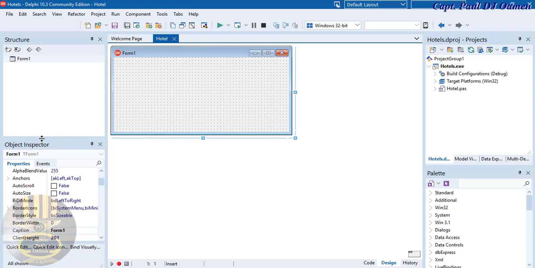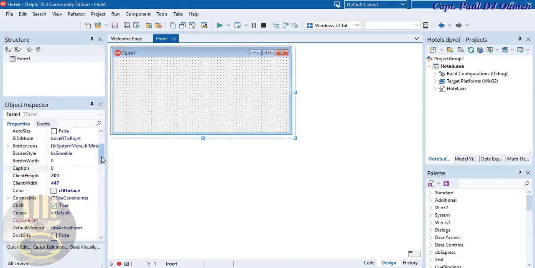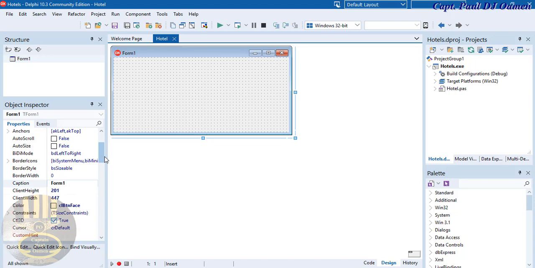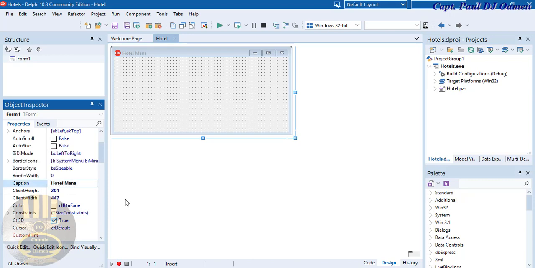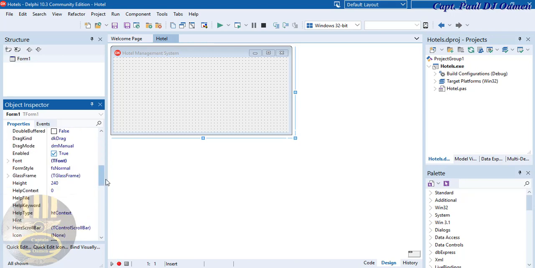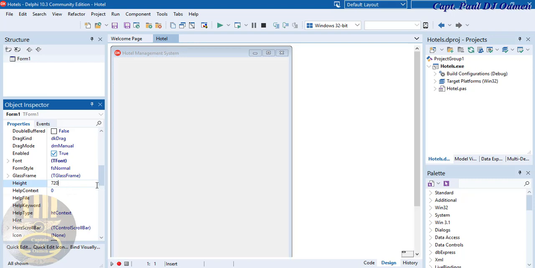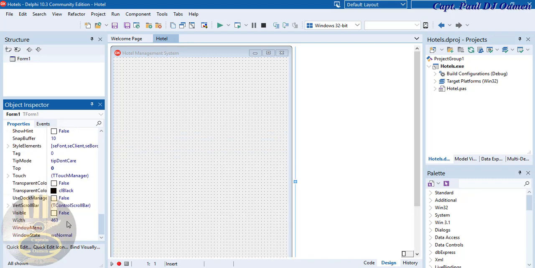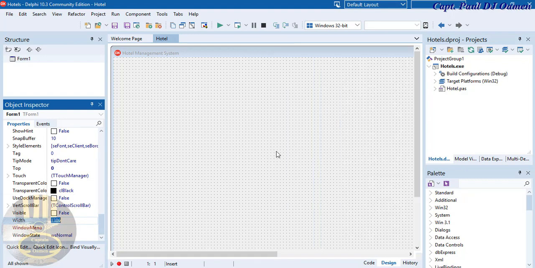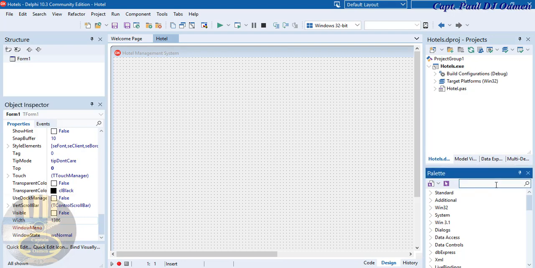Now select the form, and let's change the dimension of the form. I'm going to go straight in here. You see where we have a caption. First of all, I'm going to change that to hotel management system. There we go. And now let's change the height. I'm going to make the height 720, and the width I'm going to make 1386. Press enter. Brilliant.